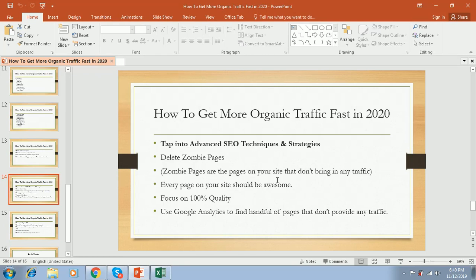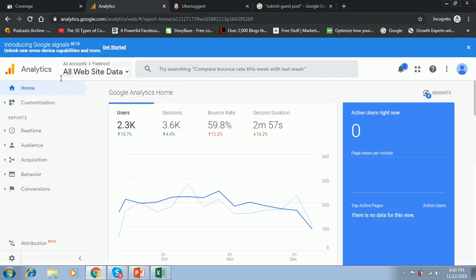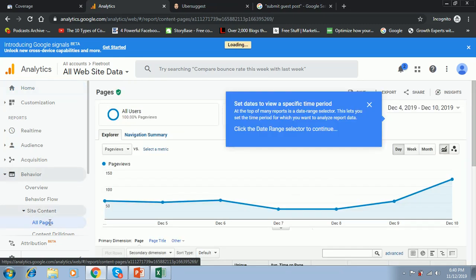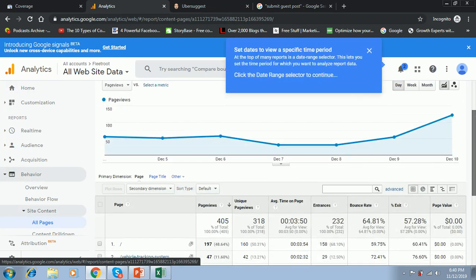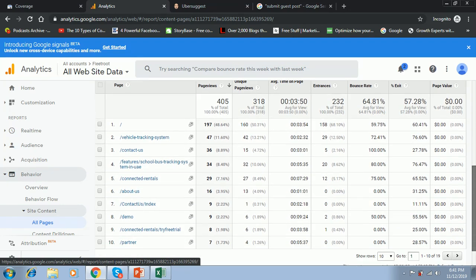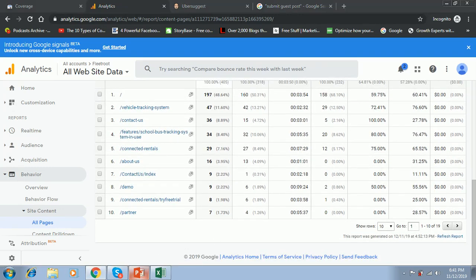Now you need to find out how to analyze zombie pages. So I go back to Google Analytics over here. To find the zombie pages you have to click on Behavior, then click on Site Content, then click on All Pages. Clear? See, if I scroll down, it will give me a complete list of all those pages where traffic is very low. This is the logic.